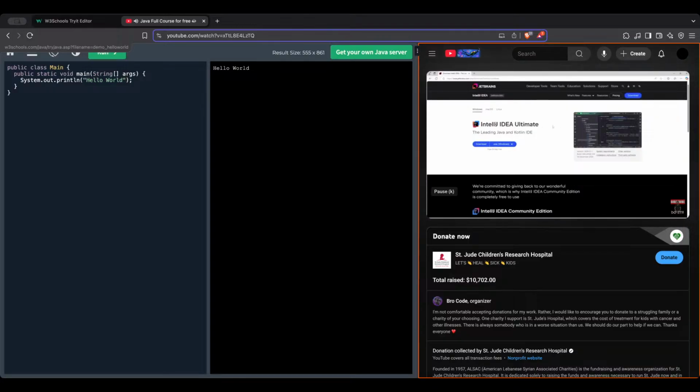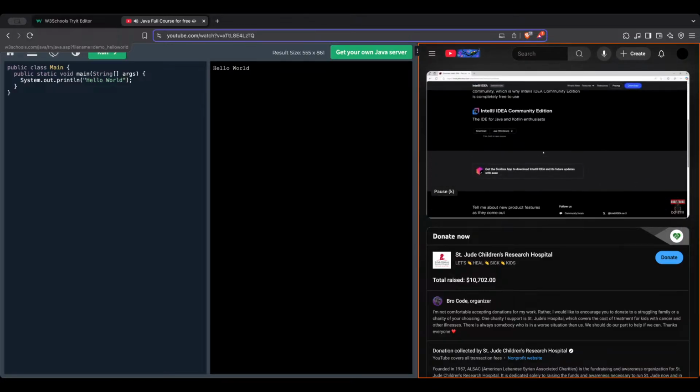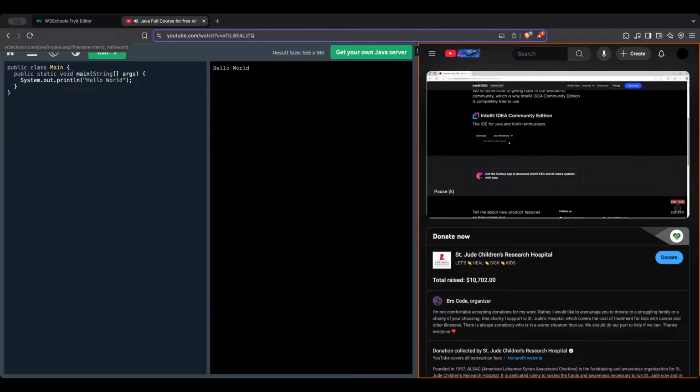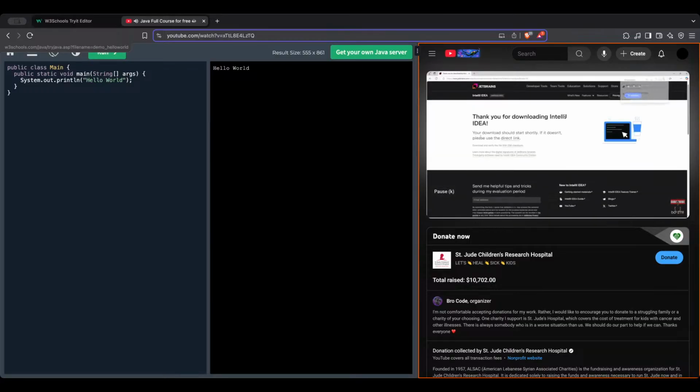This version is a 30-day trial, but if you scroll down, there is a free version. This is the Community Edition, because I don't like to pay for things. Select the correct download for your operating system. I'm running Windows. I will download the executable. Once the download is complete, we will open this executable for IntelliJ.